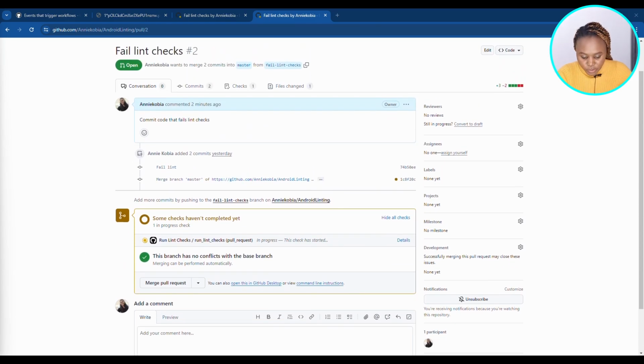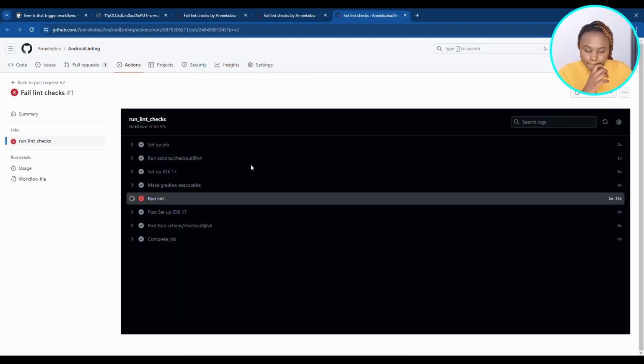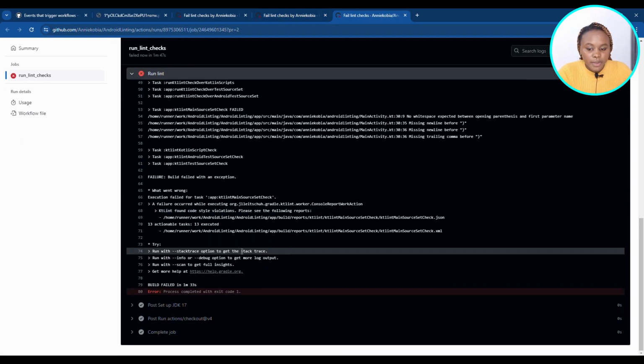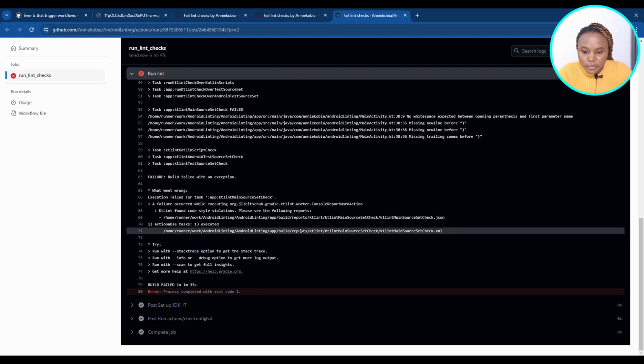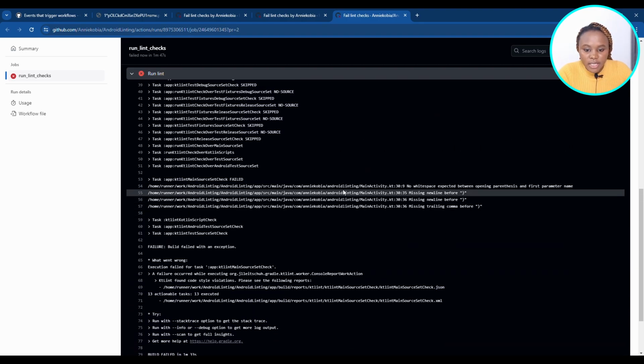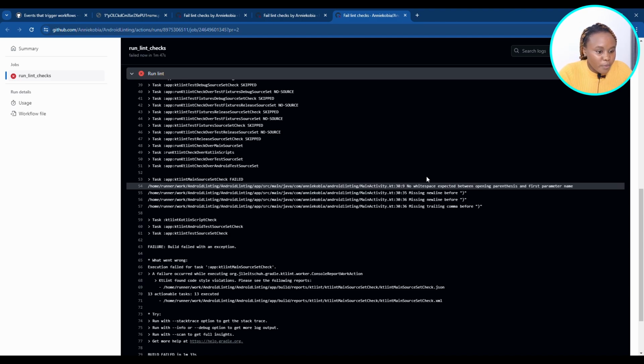As we wait for that to complete, I want to open Android Studio here so that I can fix that issue. Already it's failing, so let's go to the details. If we go to the details, we can see why it's failing here. It's saying no white space expected before opening parentheses.